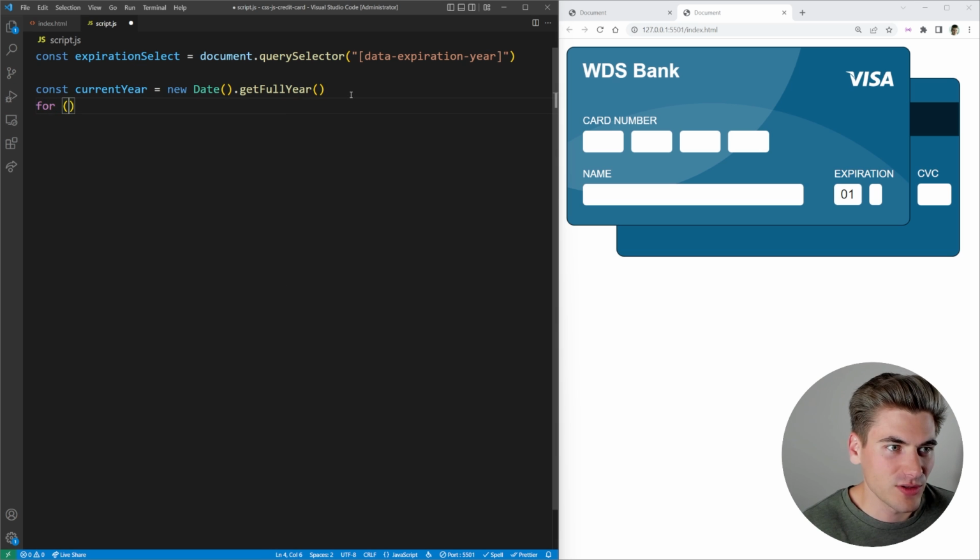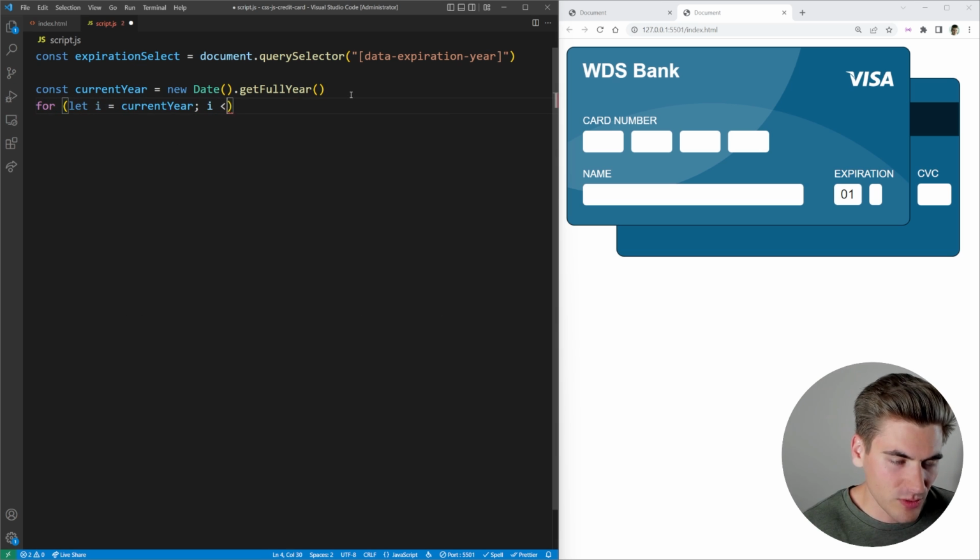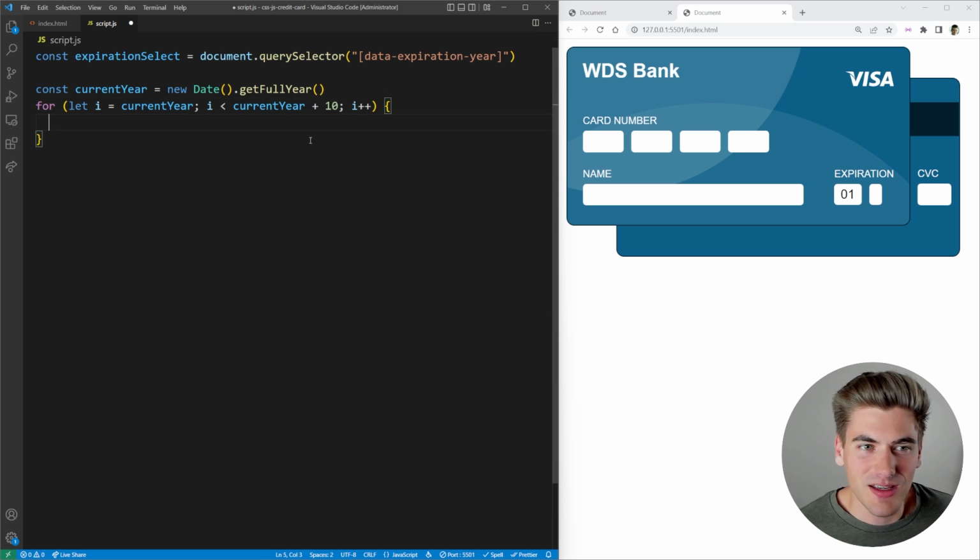Then what I can do is a simple for loop where i is equal to my current year. I want to check when i is less than my current year plus 10, and I'm just going to add 1 to i each time. Essentially, this is going to loop through my numbers starting with the current year and going 10 years in the future. And I just want to create an option for each one of those years.